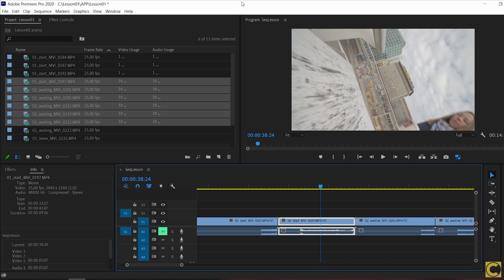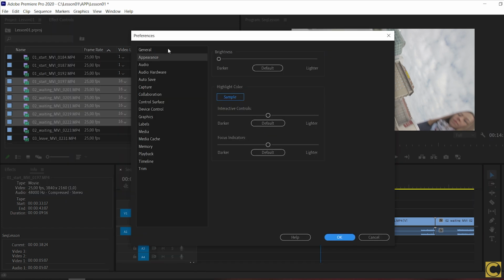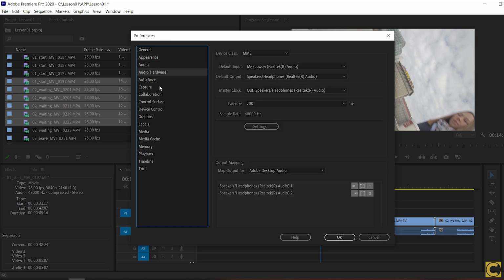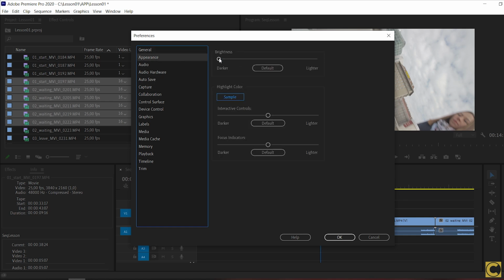The settings in Adobe Premiere Pro. Most of the settings can be found under the menu item Edit Preferences. Here, you can switch between different tabs to configure various options for the program. For example, in this tab, we can adjust the brightness of the interface.